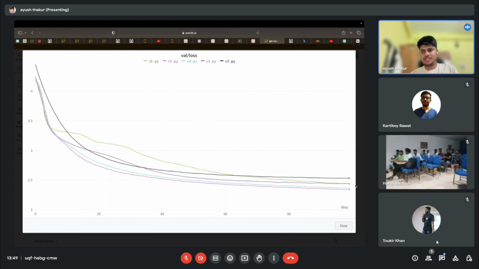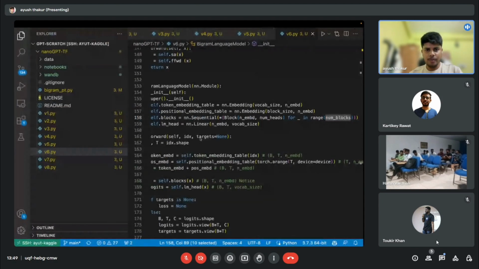You can see the performance actually gets worse compared to V5. V6 got worse than V5. It even got worse than V4, right? It's close to V3. Yeah, not good. So we can do better.